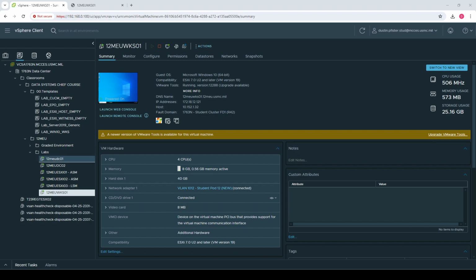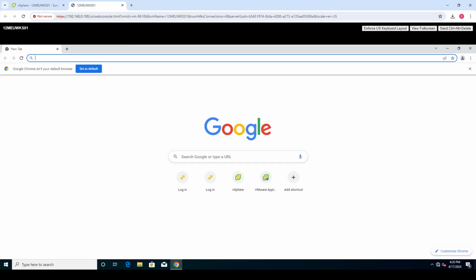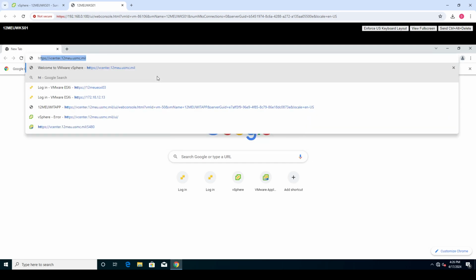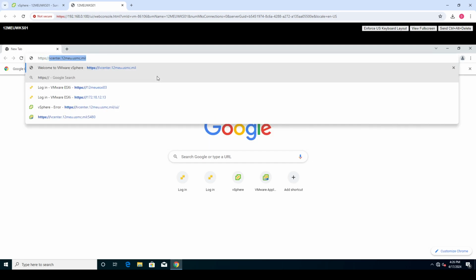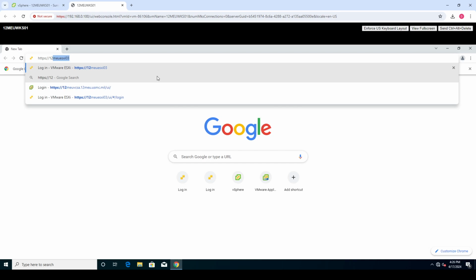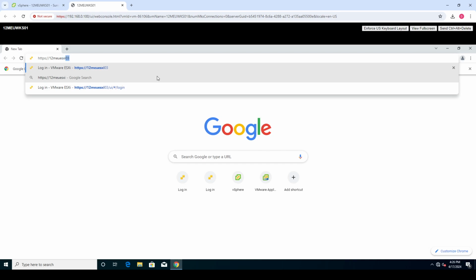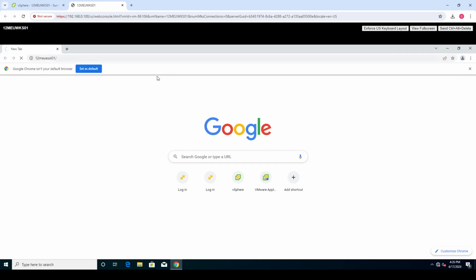The first task we are going to do is hop into that workstation that we created. I have Google Chrome installed, and that's what I'm going to use. So we're going to log into our ESXi hosts. So HTTPS, student number mu, ESXi01. The goal of this is we're going to try to utilize the host names. This will let us know if we've set up our DNS server correctly.